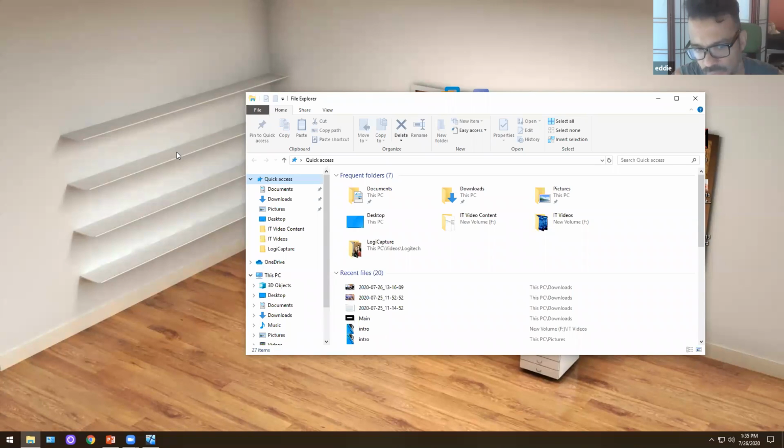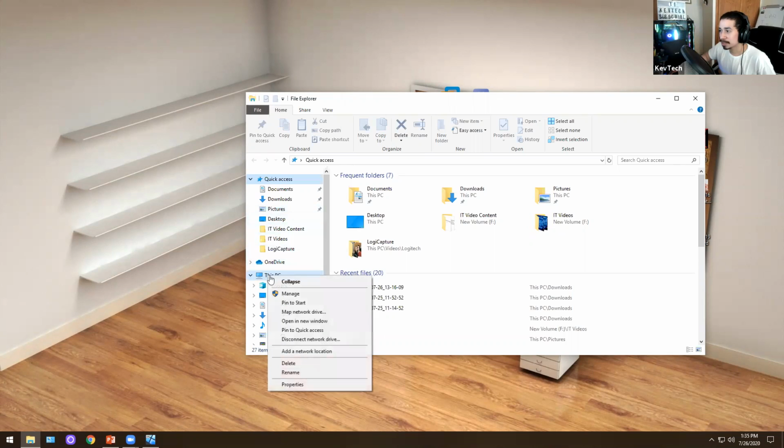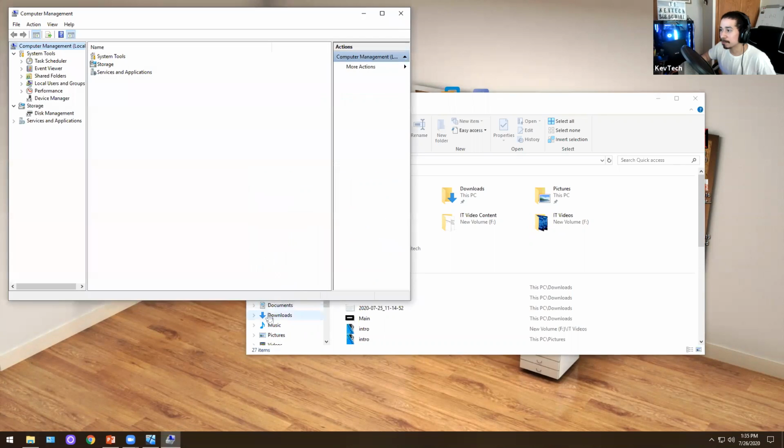How did you do that again? You went to this PC? Did you go to this PC? Yep. So I went into this PC, right click? Yep. I hit manage. Right. So this one's a little different. It's not properties, it's manage. And then you go into groups, right? So it's like local users and groups.